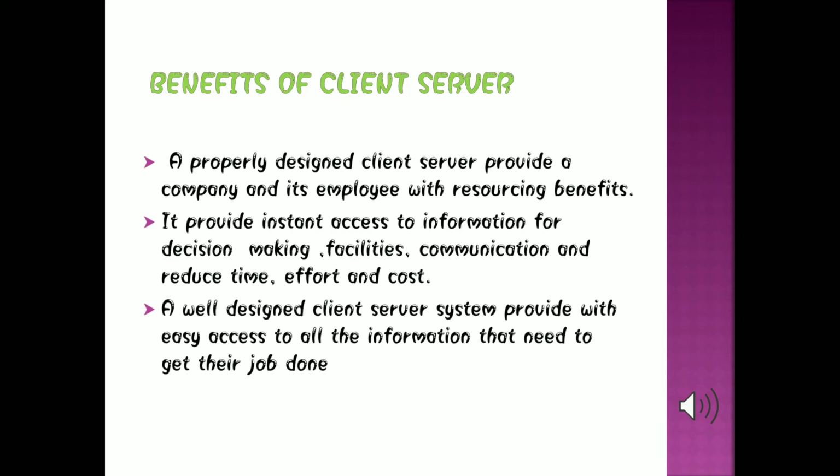Finally, the benefits of the client server. Many kinds of benefits are available from the client server process. For example, a properly designed client server provides a company and its employees with resource benefits. Proper construction of the client server system gives the maximum effort and responsiveness to company-oriented systems and resolves the benefits.